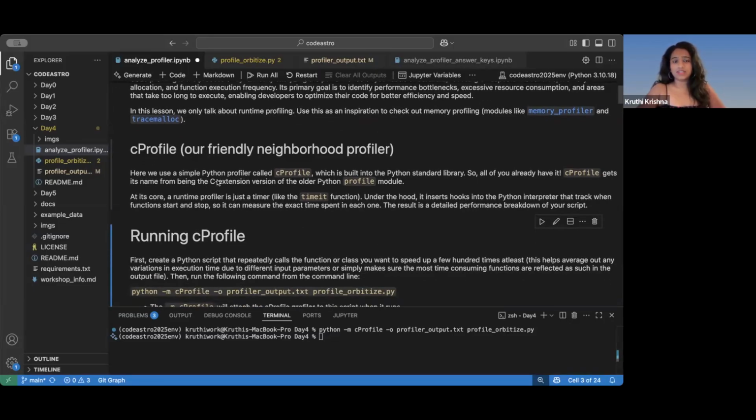We are going to talk about cProfile, which is a simple Python profiler, and it's built into the Python standard library. So it's already installed. You don't have to worry about it. It gets its C prefix from being a C extension version of the old Python profile module.